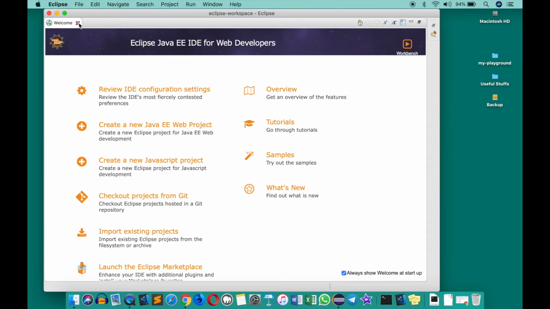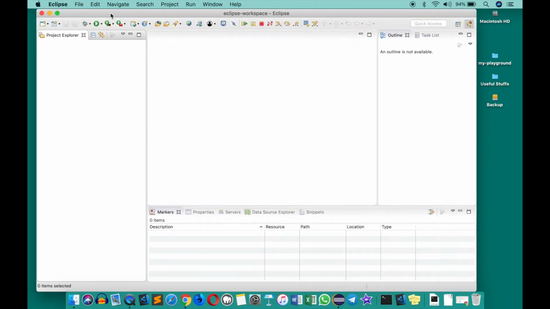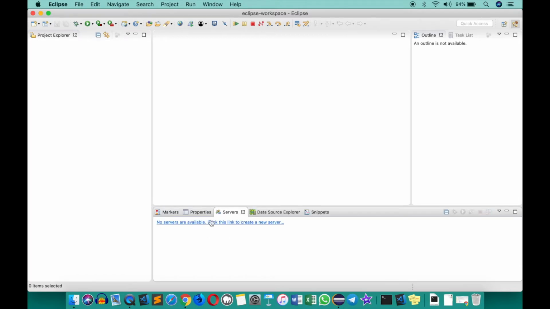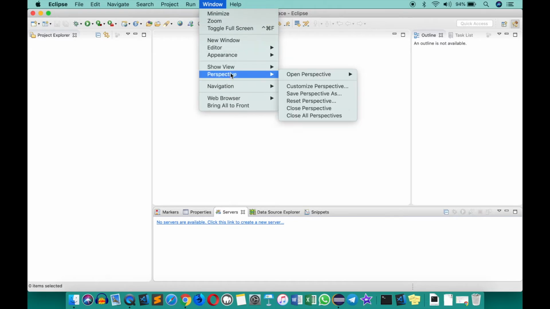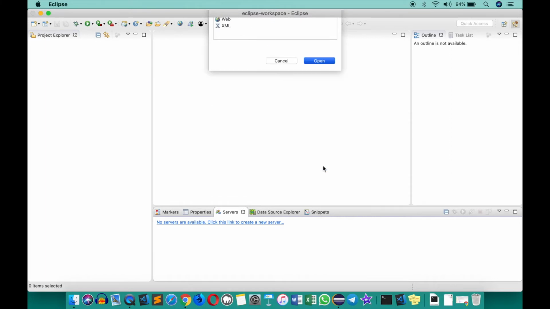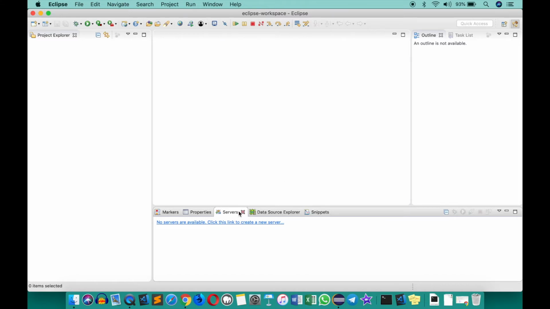Get rid of the welcome view. Now, since we downloaded the Eclipse for Java EE version, you already have servers view here. In case you do not see the servers view here, you can go to Window, Perspective, Open Perspective, Other, and make sure that you are in Java EE perspective. So the servers tab here shows no servers available.